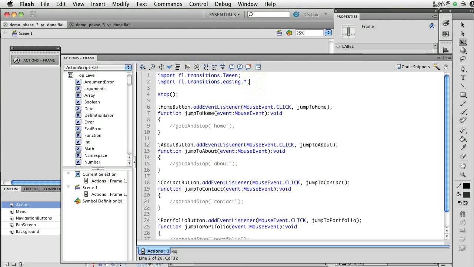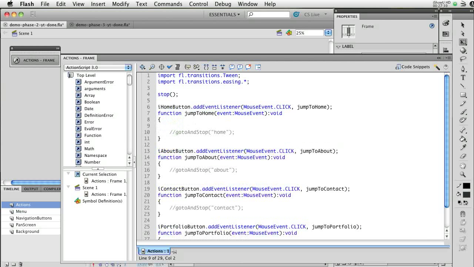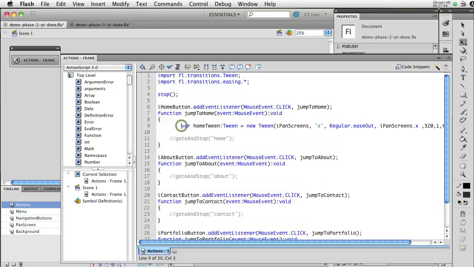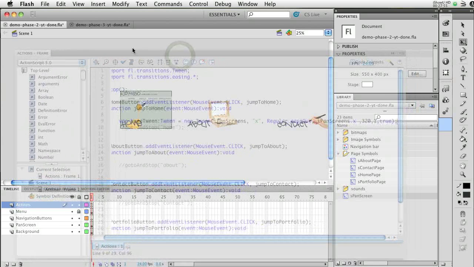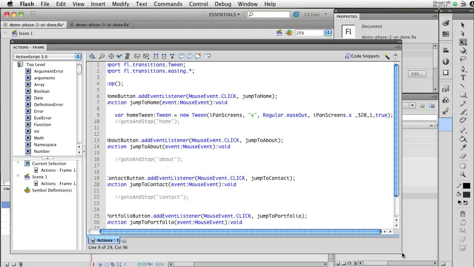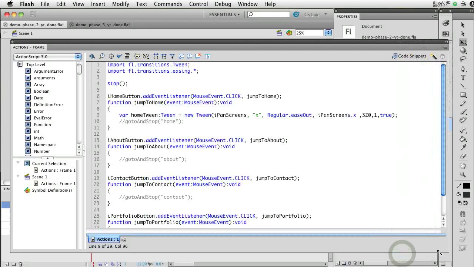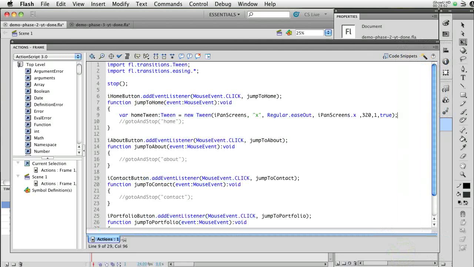So now that I have these 2 collections of files imported, I can add a statement into my code here to create a new tween animation. I'm pasting this line of code from another file I had prepared. And this looks a little bit complicated, so let me go through what is happening here in this line of code that I'm adding.